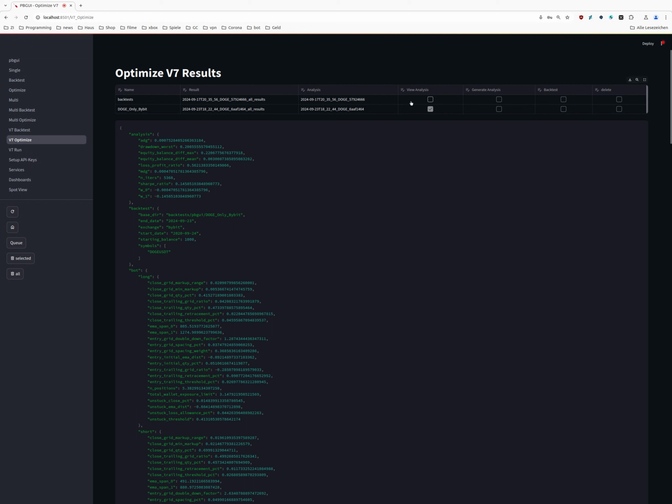You can delete some old results. Just select delete here and then press delete selected. Or if you don't need any of them, you can simply delete all.